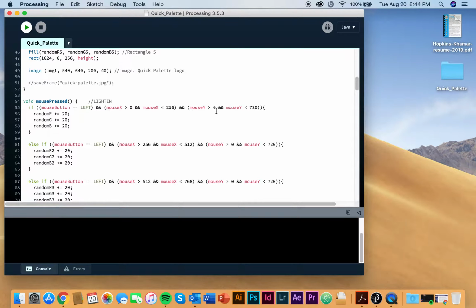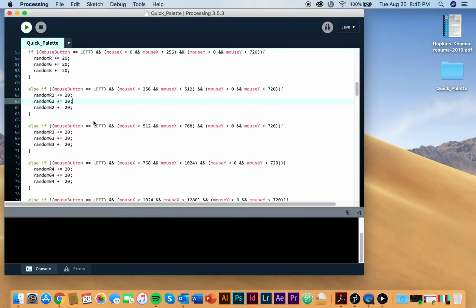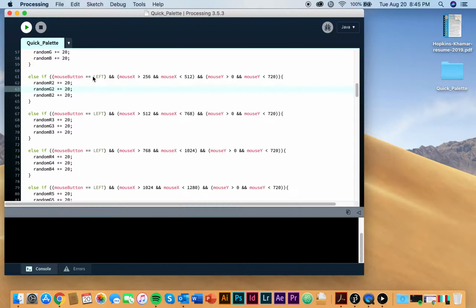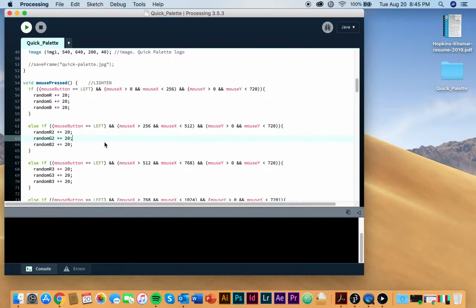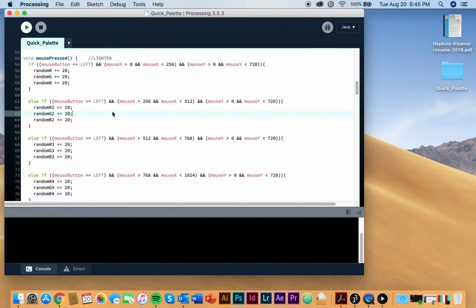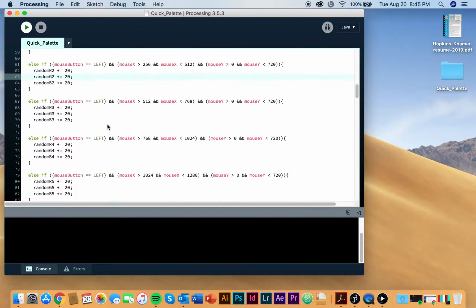And this goes for how to do this for each of the rectangles. You can just universally do it across the whole thing. So I'm saying that if it's a left click and the mouse is within these parameters, 256 pixels to 512, which I believe is the second rectangle, and it's within its height, then it's going to add lightness to that color. So do all that for each of the 5 rectangles, and we're doing the same thing.